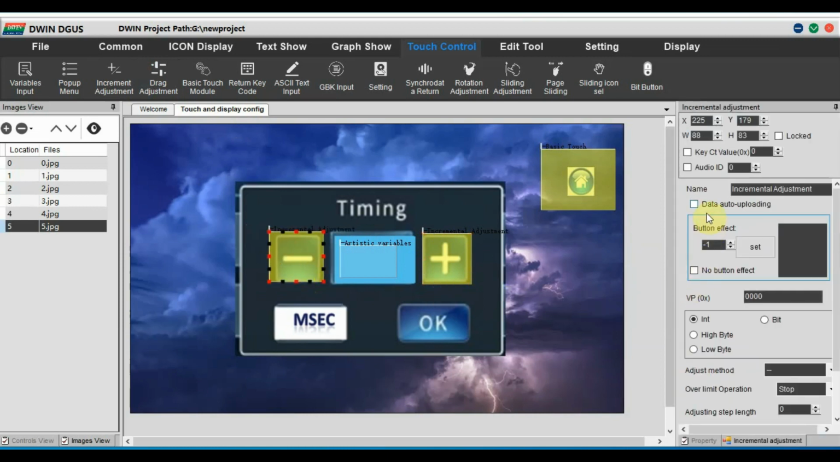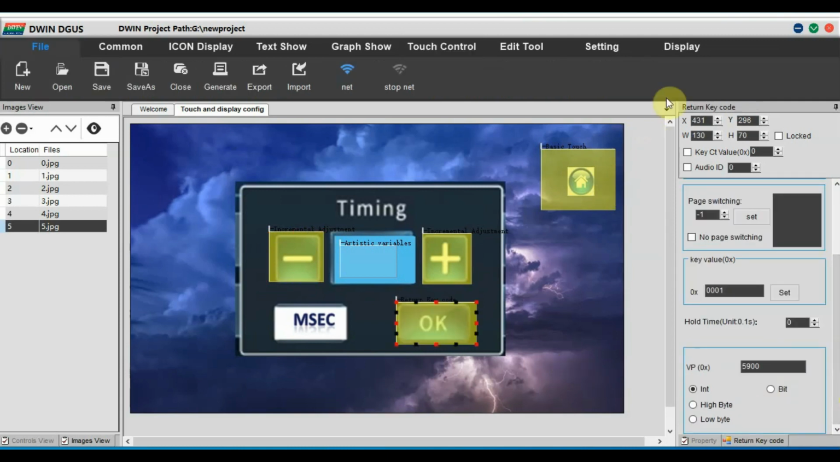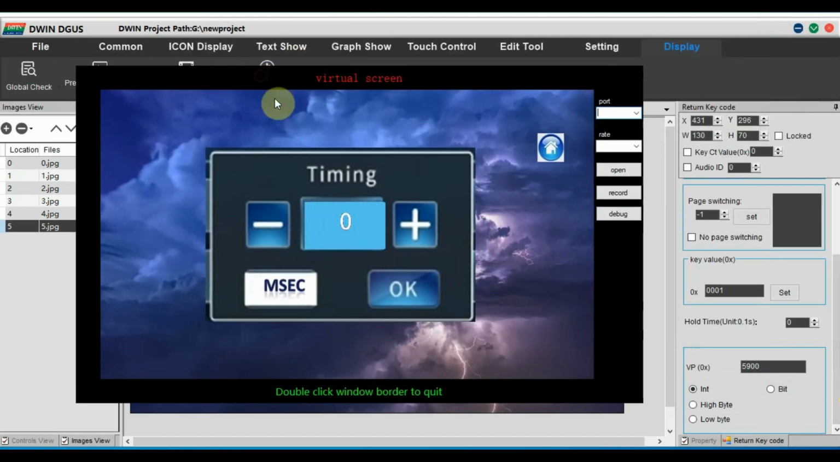Same way, draw a box on the left hand side, there is a minus. Enable auto uploading. Set the VP address as 5800. Set it as integer. Adjustment method is minus. Step length is 1. Over limit is stop, and lower limit 0, upper limit 9. Now click on save and go to the preview window. Select the final image, timing image, and click on plus and minus. You can see the icon, that is artistic variables 0 to 9.